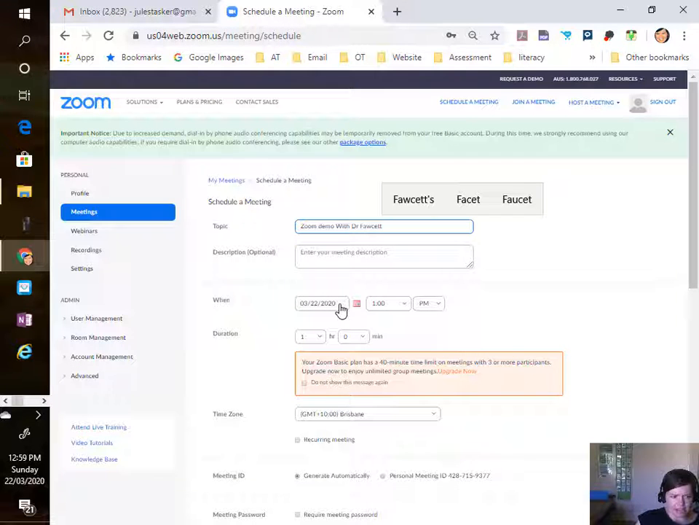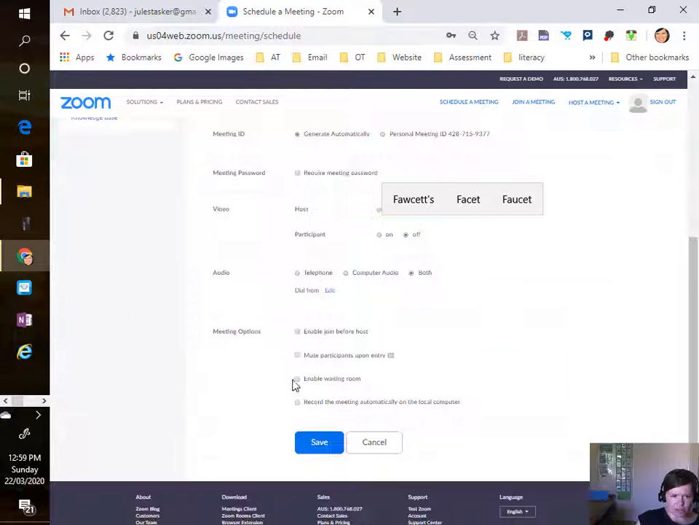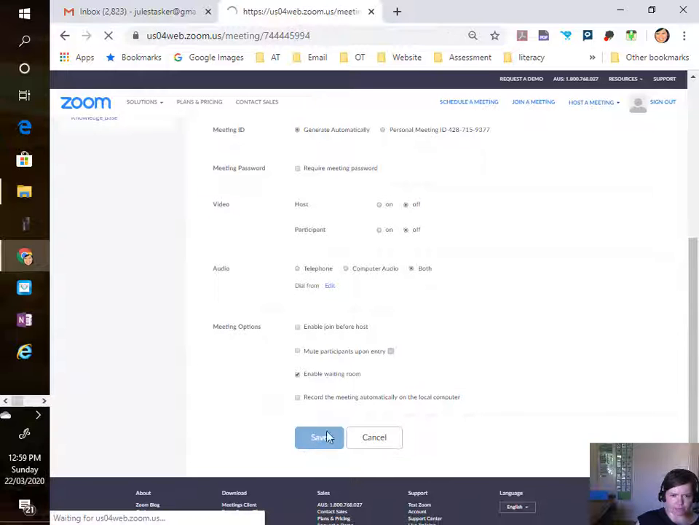Then I set the date and the time, set the duration. I strongly recommend that you enable a waiting room. That means that when you're doing student lessons back to back, you can have a few minutes of carryover between one to another. Otherwise, if you don't put that in, you could have a problem. So I'm going to click on save.